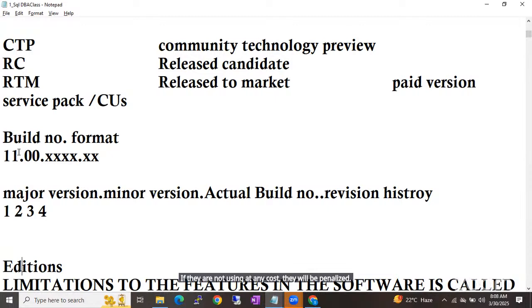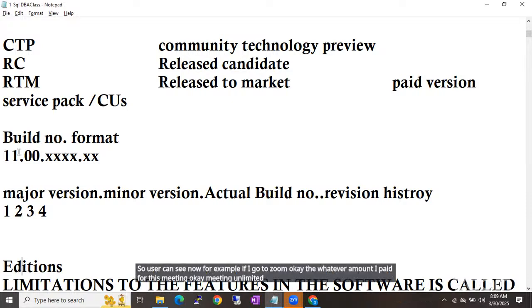But if they got the license, how many people can use it? Again, as I said, it depends on the licensing model. For example, if I go to Zoom, whatever amount I pay for the meeting, unlimited meetings will be there. I have different models: enterprise, business, premium. Based on the amount I am paying, they give the features.